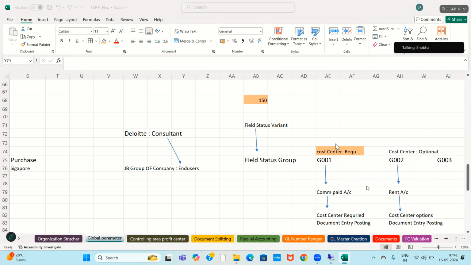Field status variant is used to control the fields during the document entry posting. Every field has 4 options: required, optional, display, surplus. Required: any field that is required during document entry posting, you must enter the inputs. Optional: you may enter the inputs or you may not enter the inputs. It's optional.